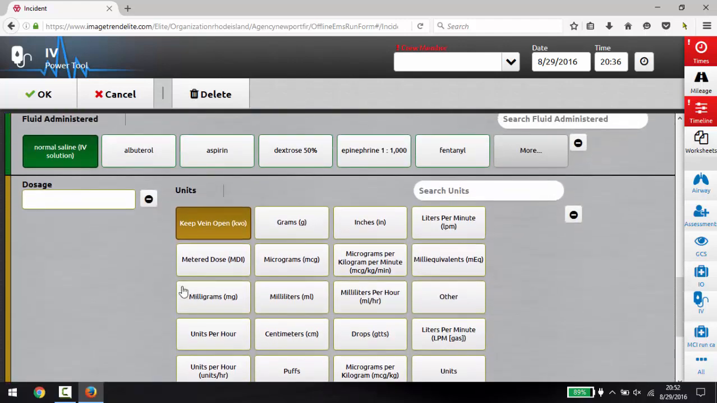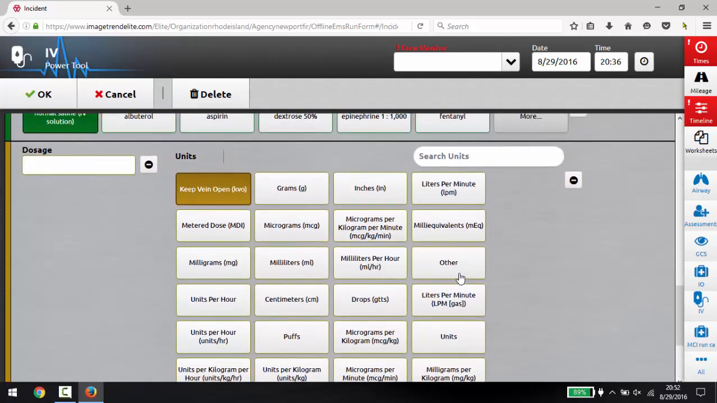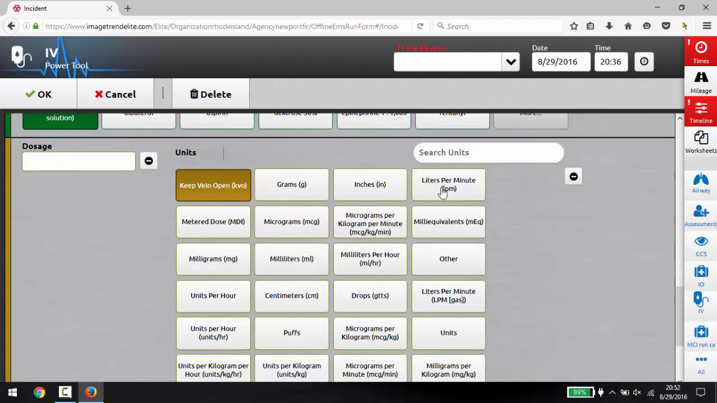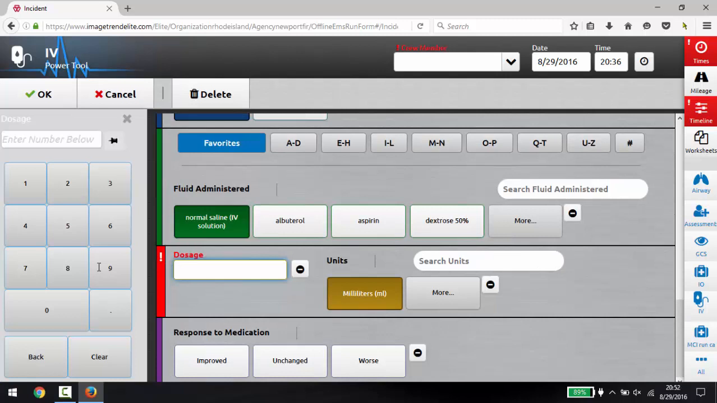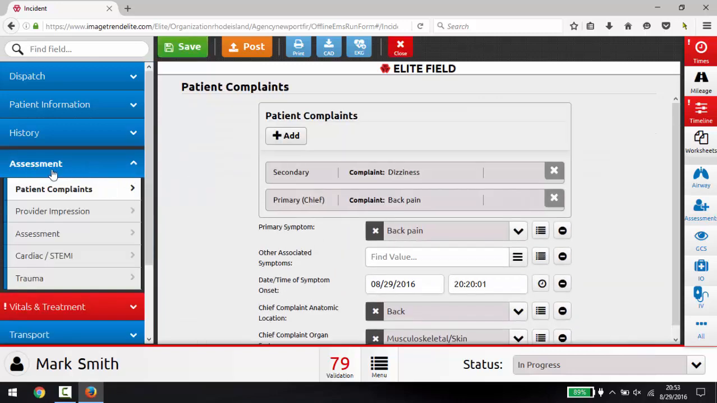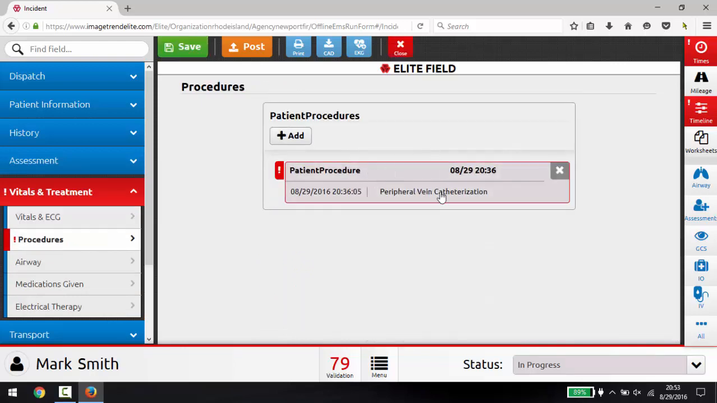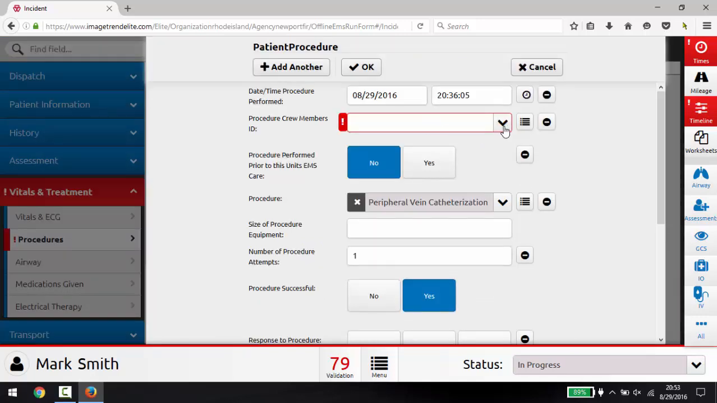We can indicate the units and dosage that we gave of normal saline. If we gave something other than normal saline, for instance, we gave D10 or we gave lactated ringers, you can indicate that there as well. So our KVO rate, or how many milliliters we gave, so en route to the hospital we gave this person 1,000 or 500 milliliters, we can indicate that here as well. So that should now indicate in our vitals and treatment. We should now see under the procedures tab that we did an IV. The procedure was not completed because it didn't indicate who did it.